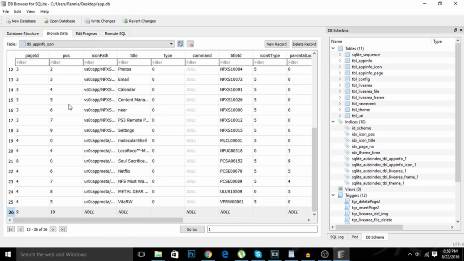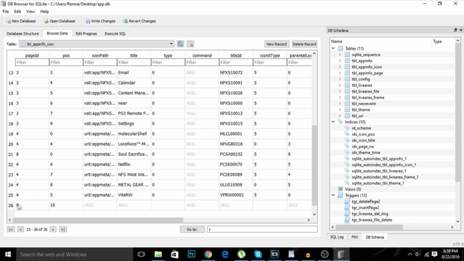Now, if you don't remember from the video, I told you to isolate an app in its own little page on your Vita. Now, you're going to find where that app is, which mine's right here, Soul Sacrifice. You see how pageID is 8 and how pos is 0? Yeah, we're going to remember those right there. So yeah, hit new record. Oh, I already had one new record, sorry. See, I have a new record here.